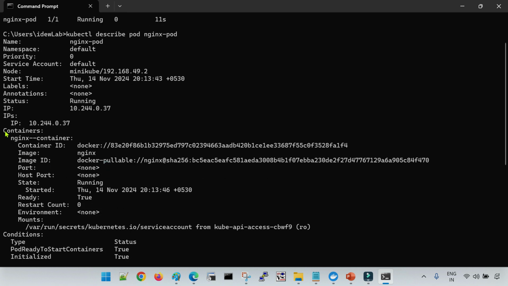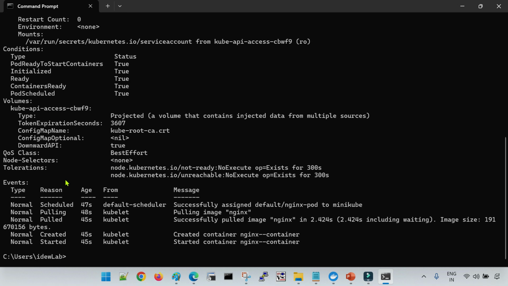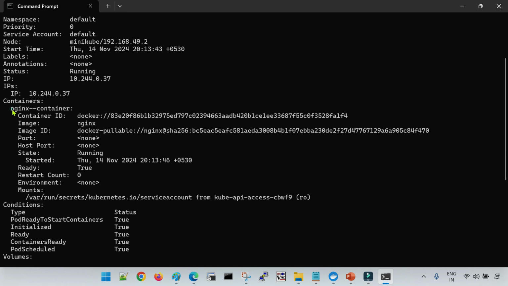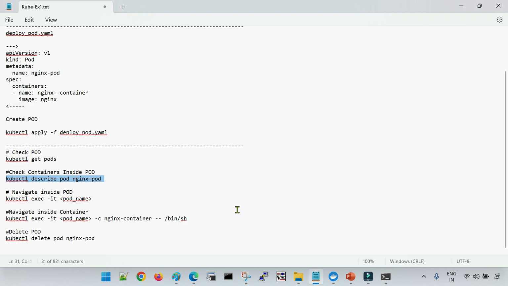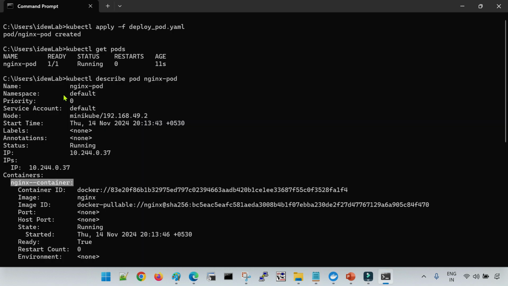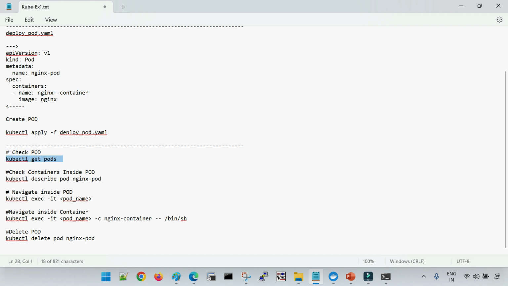If you go to the Containers section, here only one container is there, and the name of the container is nginx-container. So this is the container that we have created here. This is the name of our container, right? It is reflected here. So this is a command to check the status of the pod, and this is a command to check the status of the containers which are running inside a particular pod, right?